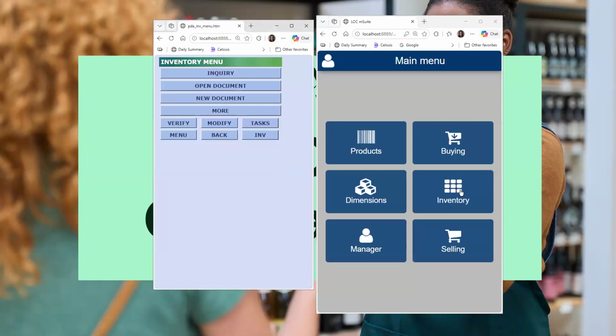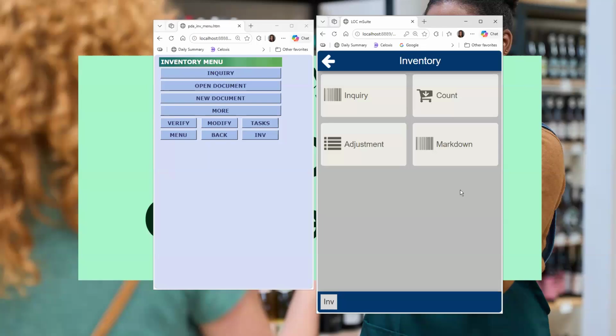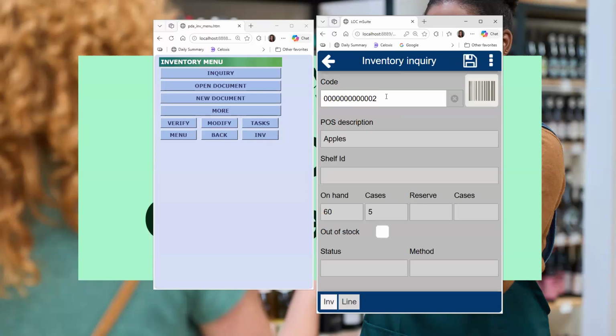So in both cases, I'm going to click on inventory in both. I go right in there. These are pretty similar. The first thing is inquiry, and that will just be, you can scan an item, and it will show you how much you have on hand. So right here, I just scanned in the apples before, so it did remember that. So it's bringing in the apples, like 60 on hand, 5 cases on hand, and then you can go ahead and scan the next item.